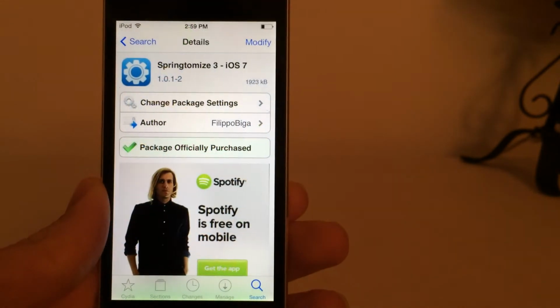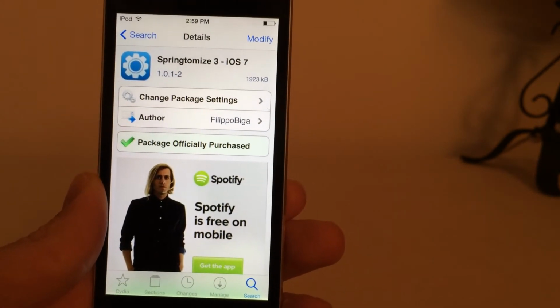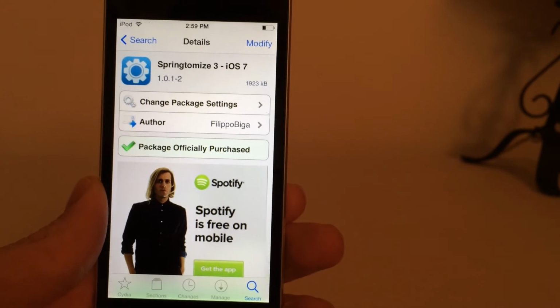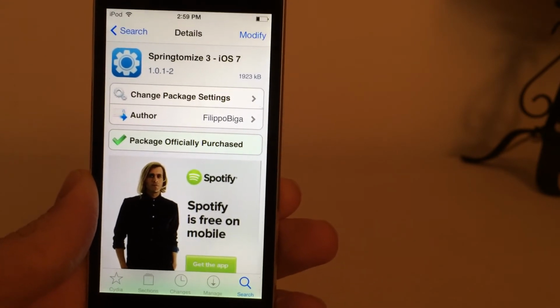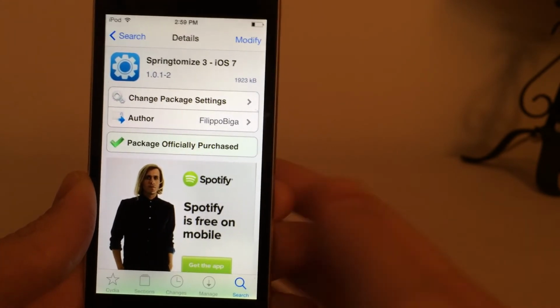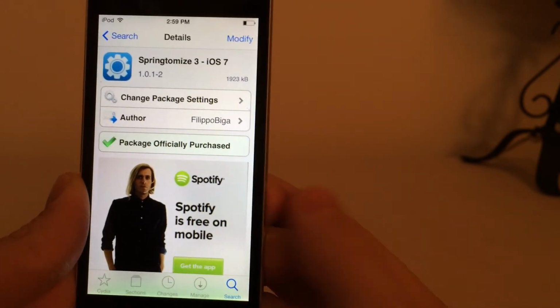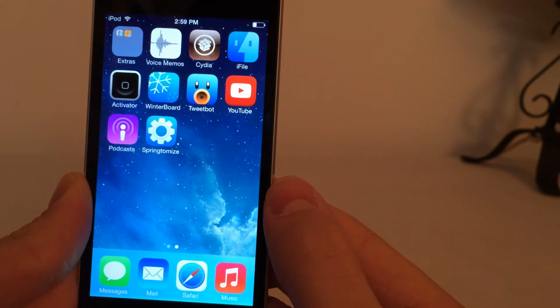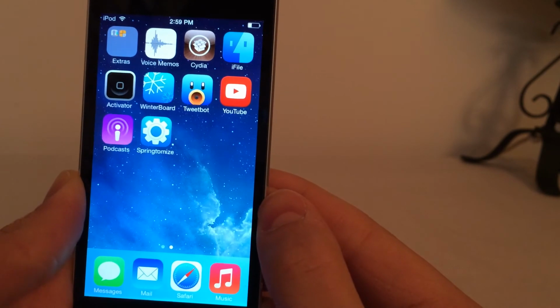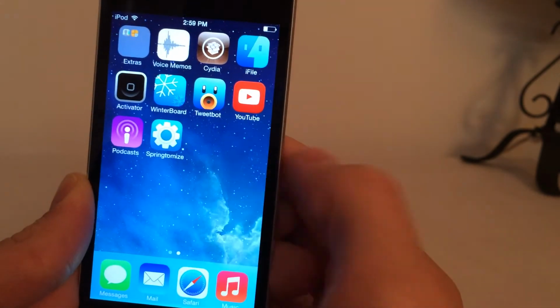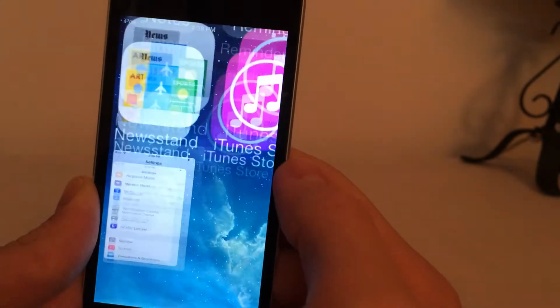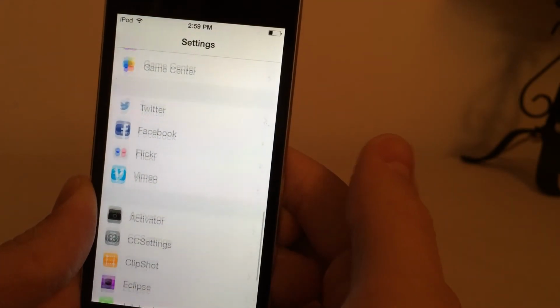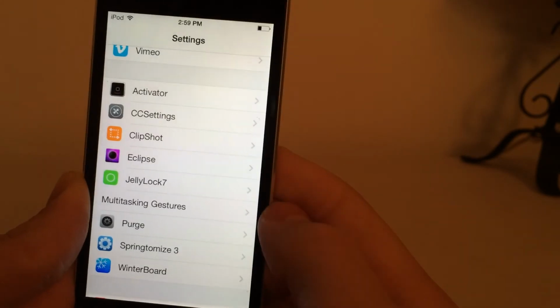Go check it out. And the fifth and final tweak I'm going to show you guys today is called Springtomize 3 iOS 7. And this tweak is $2.99 in Cydia, and it is just a massive tweak. Basically, it's just going to allow you to customize your springboard at such a high level. It's just amazing. So once you have installed the tweak, you'll have an icon on your springboard titled Springtomize. Also, if you go into the Settings app on your device and scroll down to the bottom, you're going to find the Springtomize 3 options there.